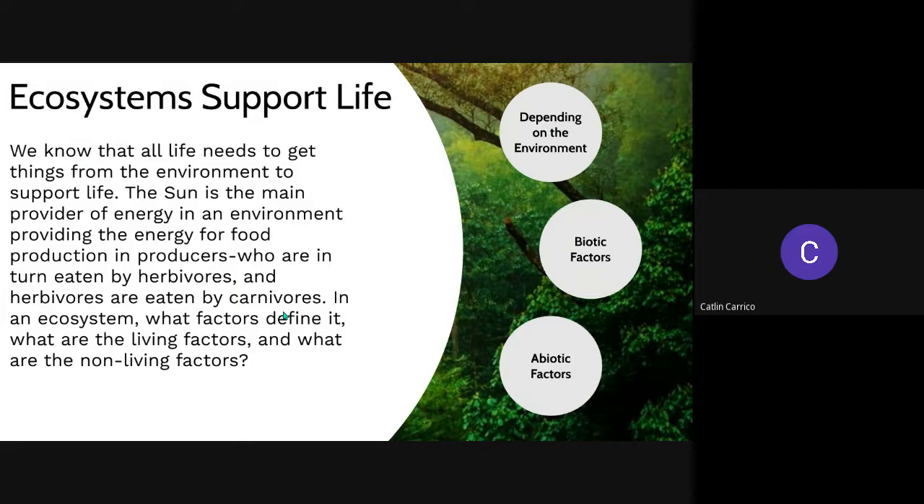So in this chapter, we're talking about ecosystems and biomes, and part of section 1 is that we are supporting the claim that ecosystems support life. So we know that all life needs to get things from the environment to support life. The sun is the main provider of energy in an environment, providing the energy for food production and producers, who are in turn eaten by herbivores, and herbivores are eaten by carnivores. So in these ecosystems, we're going to ask the questions of what factors define it, what are the living factors, and what are the non-living factors.